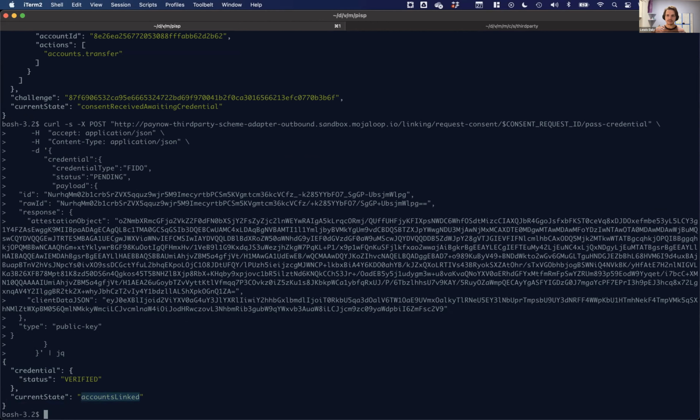And behind the scenes, there's a lot of kind of magic that went on inside of Mojaloop, which included sending this credential to an authorization service, which verified that everything checked out okay, and then it stores that as the authoritative source of this consent object.